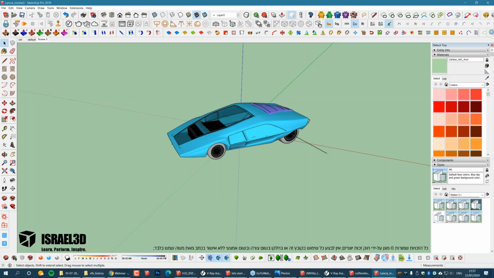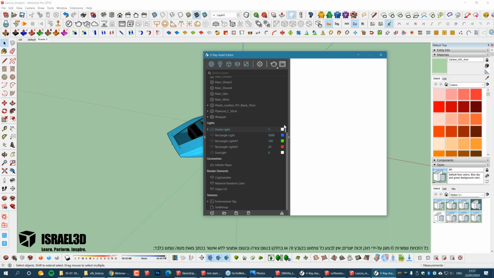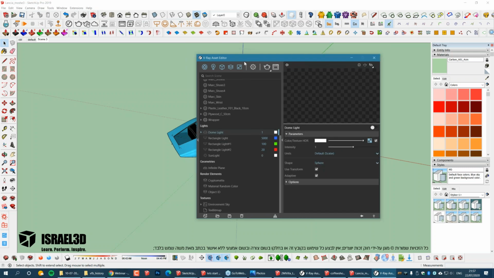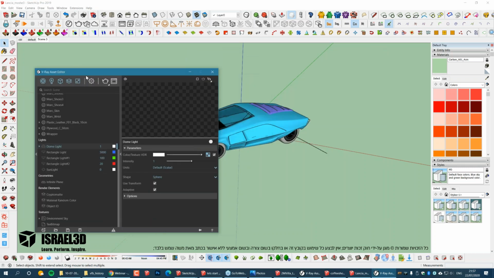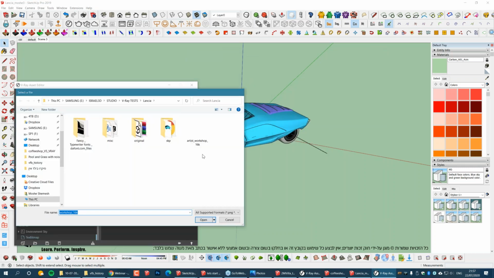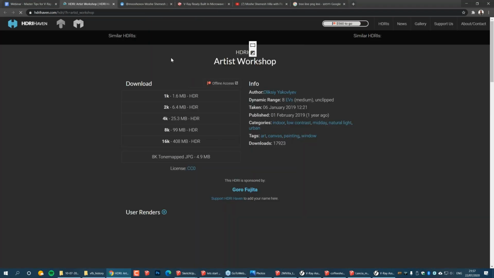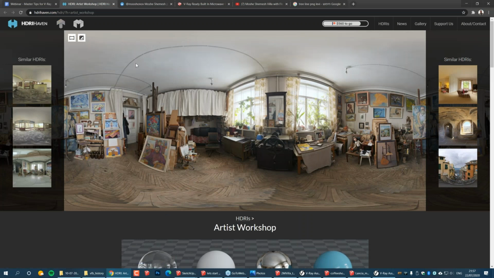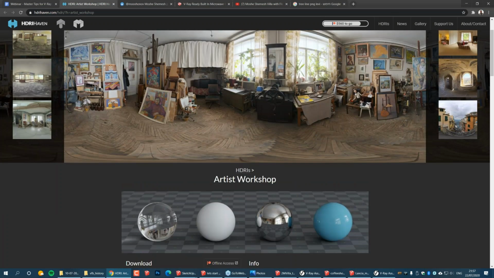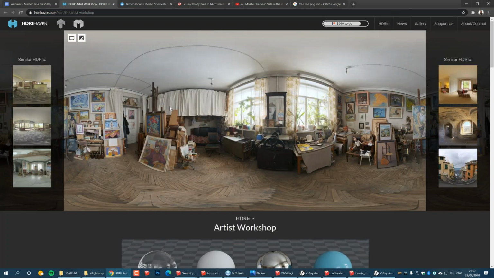What I had to do here is take the dome light, place the dome light in the image, and then use some kind of HDRI that I got from HDRI Haven. If you're not familiar with this website, you must be, because HDRI Haven is one of the greatest resources for HDRIs, and I downloaded this HDRI, which looks like a 360 panorama, as you can easily see.